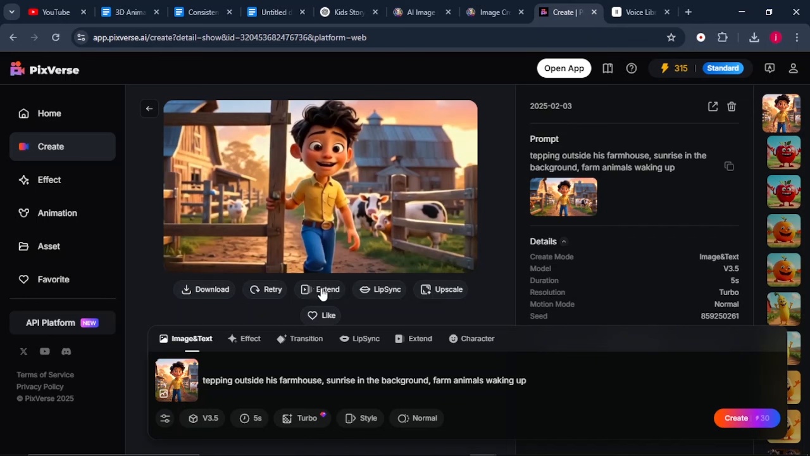Not only that, you can also lip sync your video, if you have an audio and you would love this character to be talking as he's walking. You can simply do that using this AI tool. Then you can also upscale your video. That's quite huge and very interesting. So what I'll simply do is download it into my PC without a watermark.